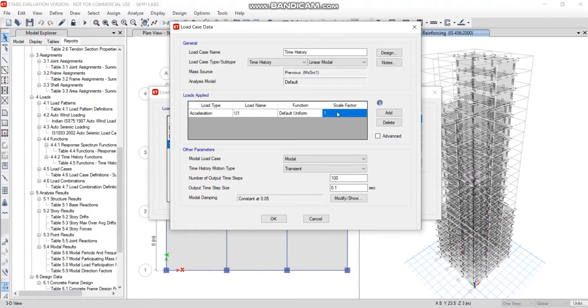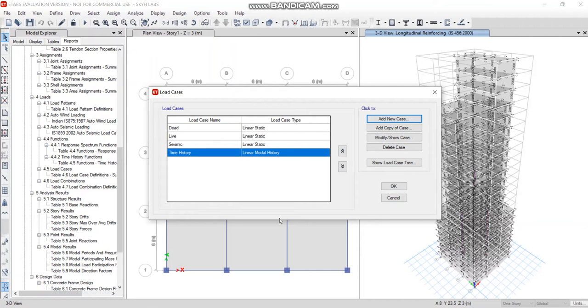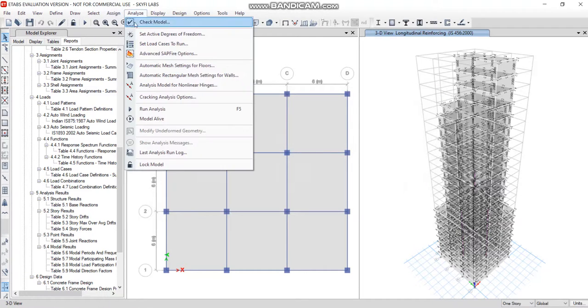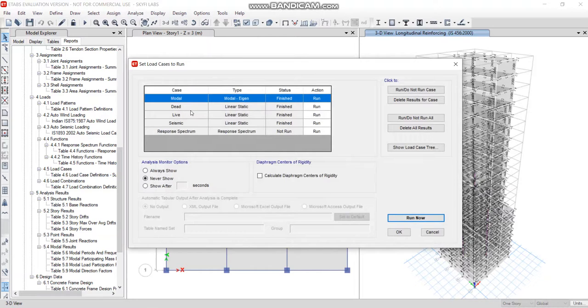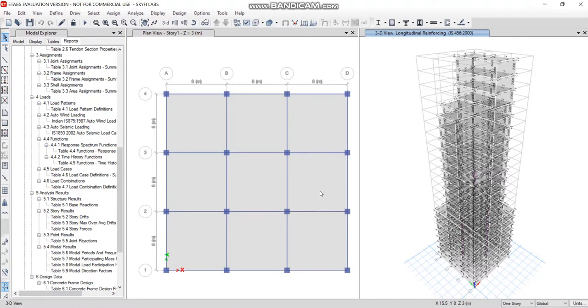The scale factor can be found using the equation Ig by 2R. So here type 1663.5. So apply OK. And like in the previous case, we are analyzing the structure, set load cases to run, make the dead and live load do not run, and the response spectrum also do not run, and we can get the results. This is how we design a seismic resistant building using the time history method and response spectrum method. Thank you.